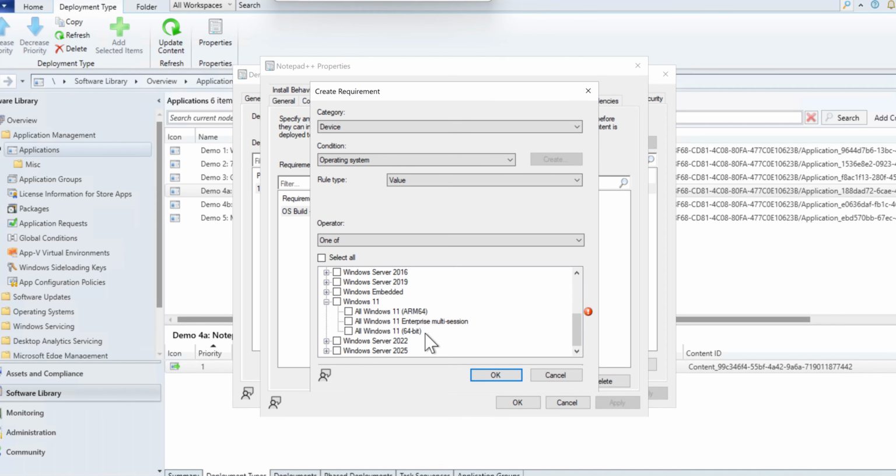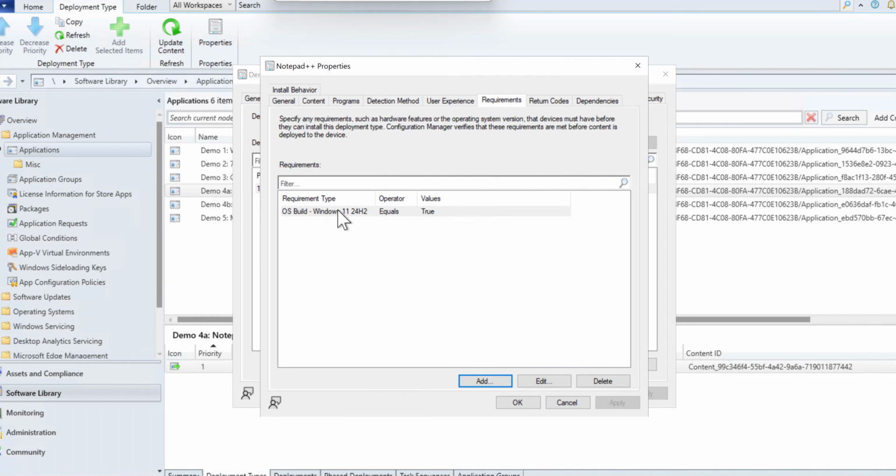So if an option is not present, then what? This is where my use case comes into the picture. If any specific application needs to be deployed for a specific operating system version, then I have to use this logic. Though my Notepad++ can install on any 64-bit version, for demo purposes I'm just explaining it to you, right? So how did I do that?